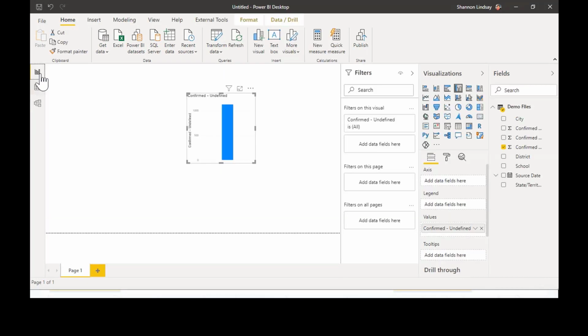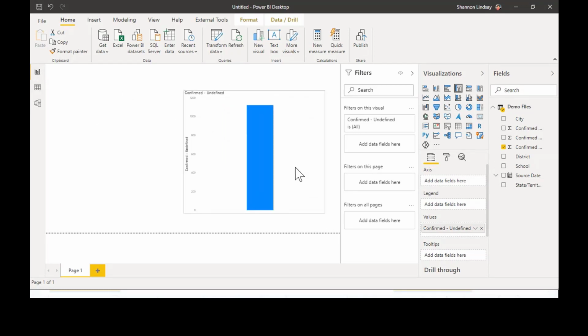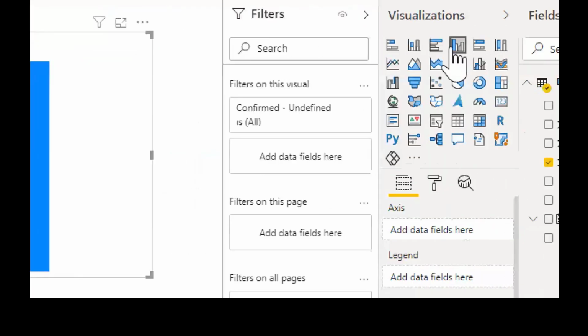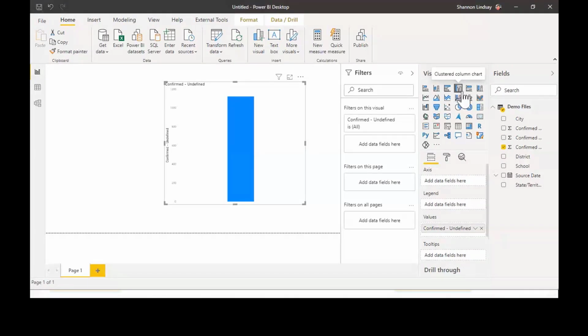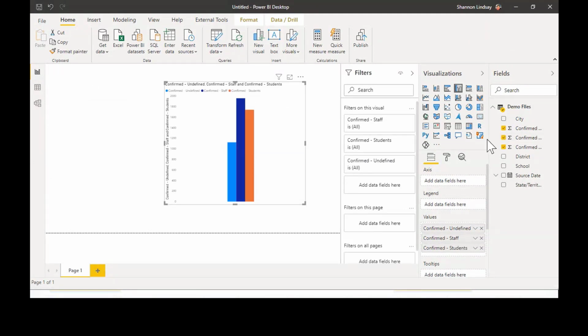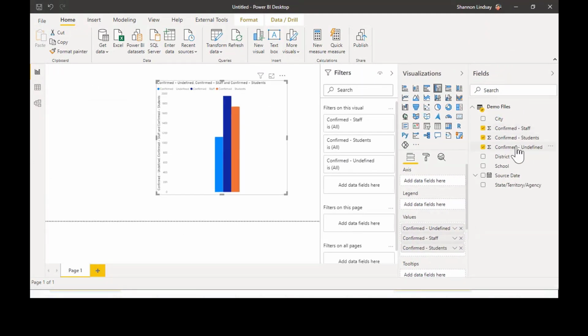But let's go ahead, everybody jump back to the report tab and let's do a little bit of building. So the first thing that I'd like everybody to do is let's just plot on a bar chart the number of cases. From the visualizations pane, you're going to grab a clustered column chart if you don't already have one. And let's drop into that our 3 numbers. So we've got our confirmed staff, confirmed students, and confirmed undefined.